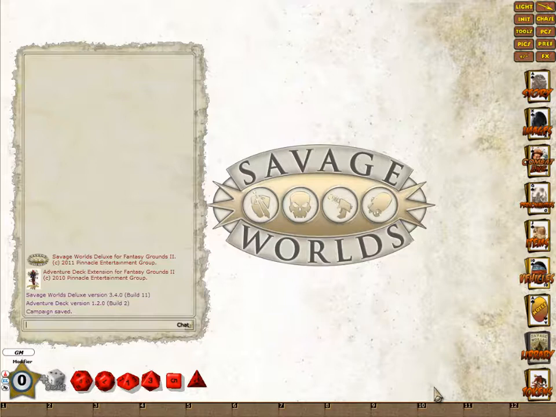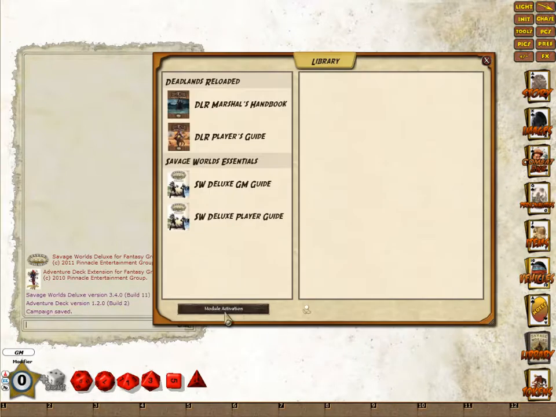As you can see, the appearance of the rule set hasn't changed dramatically since the last build. The only real noticeable difference is that the mod button is no longer on the sidebar. This has been incorporated into the library. So to add modules from now on, you open up the library and there's a module activation button.